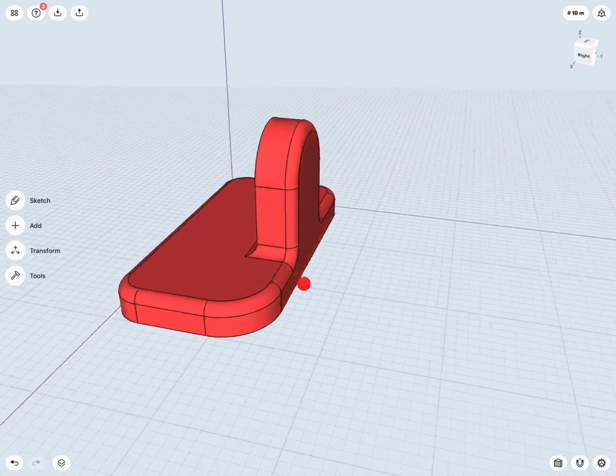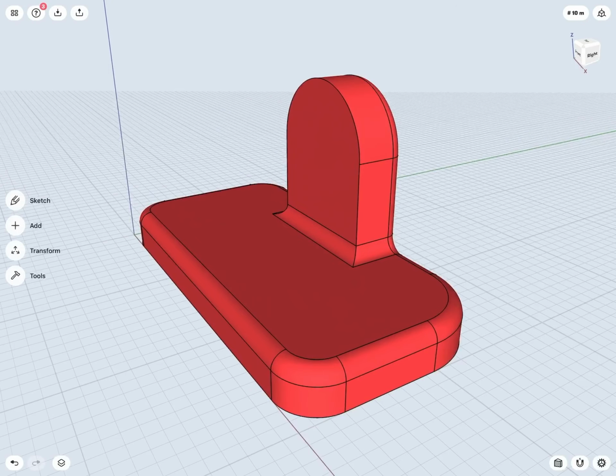Similarly, let's say I want to delete or get rid of a particular fillet. I can just tap to select the particular fillet and delete. I have now removed that particular fillet.